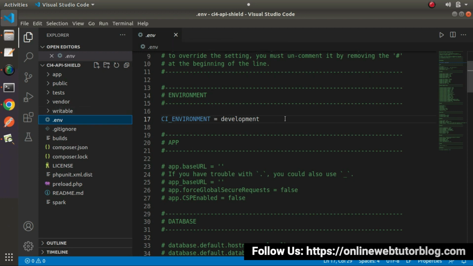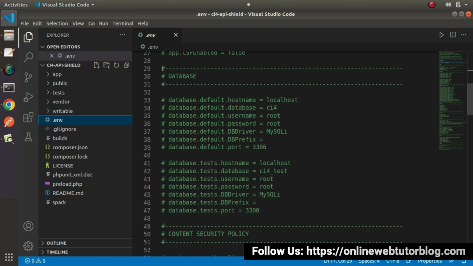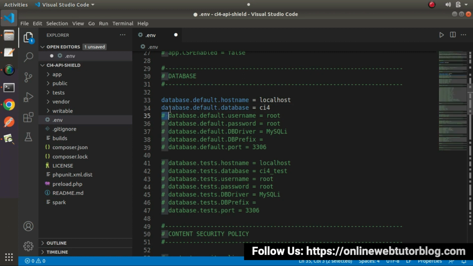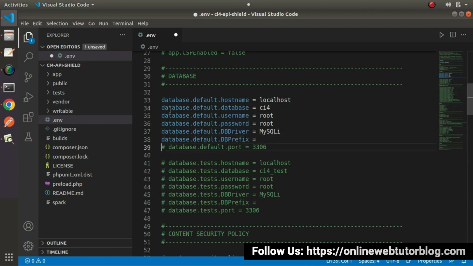Just open this file and scroll down. Inside the database section, we can see some database connection string environment variables. I will remove the comment lines of this default database group. Just remove the hash symbol from each line of this default group. Once we remove the hash from the default database group, we need to pass the host name, so localhost. Currently we are using the database on localhost, so it is okay.